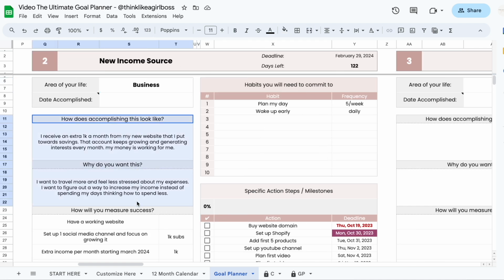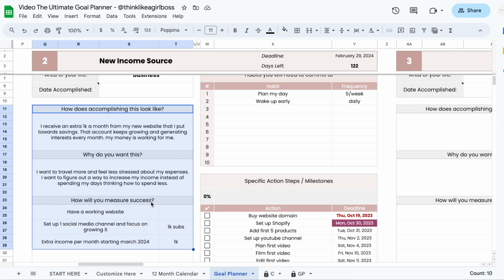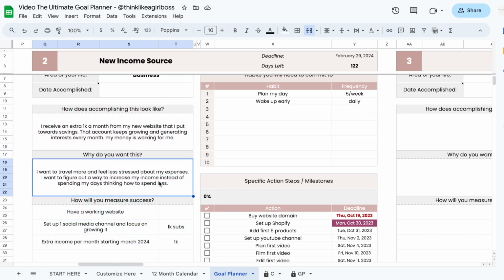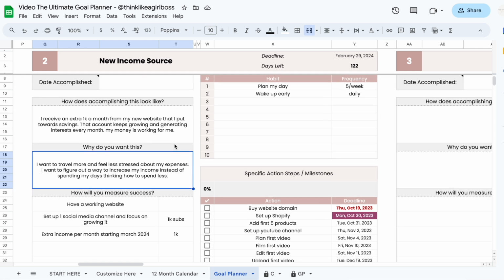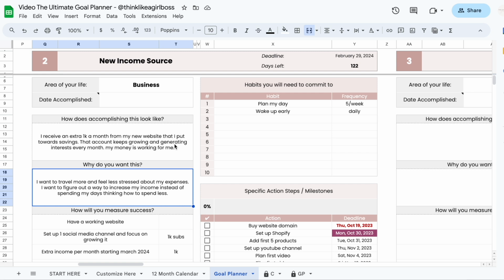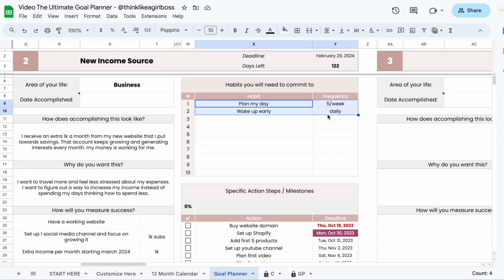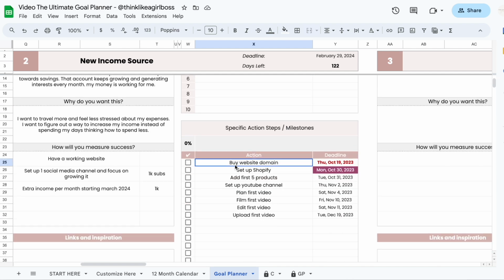What I added here is just to connect emotionally. I tried to add something that made sense. So if you want to take a look, you can pause the video and read it just to get some examples of what you could add in these sections. And then I added a couple of things into my habits section. So I added plan my day and I added wake up early. And then I added some specific actions over here. So my new income source, it's going to be a website. Buy the website domain, set up the platform where you sell, add 5 products, set up a YouTube channel, specific deadlines.